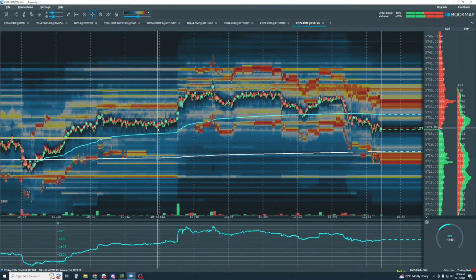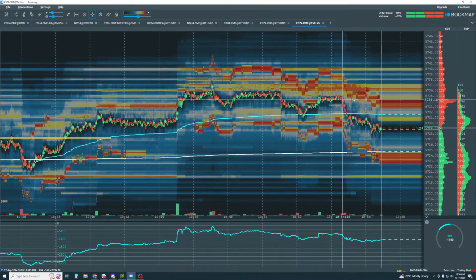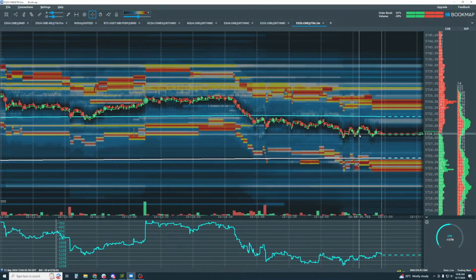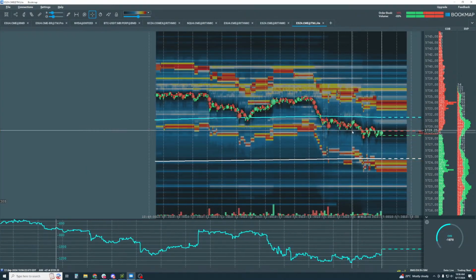Pivot lines here at 27, 28 here, we have our swing.